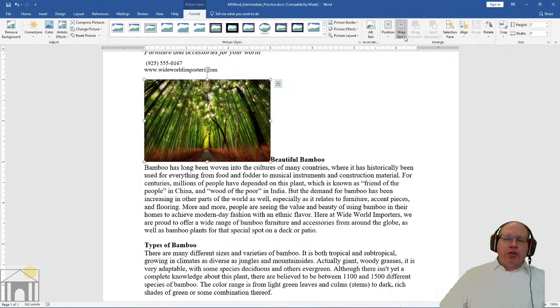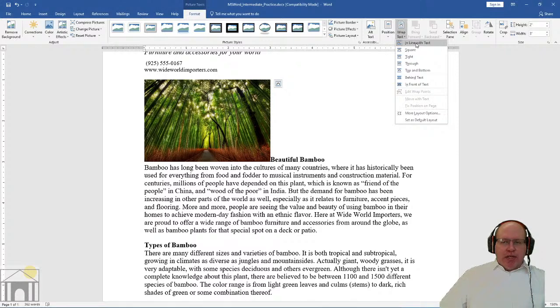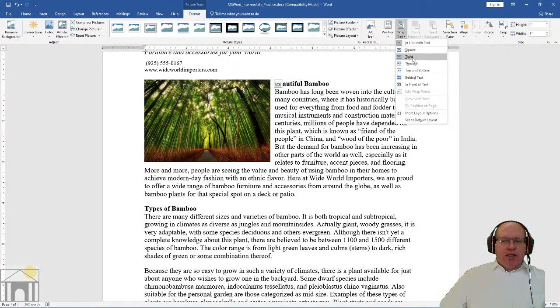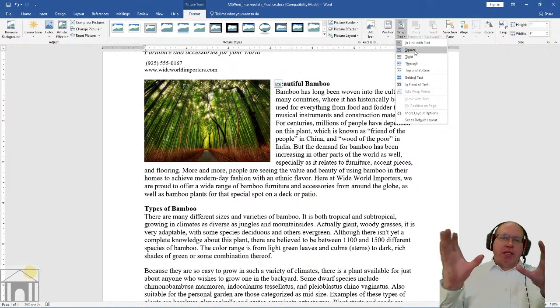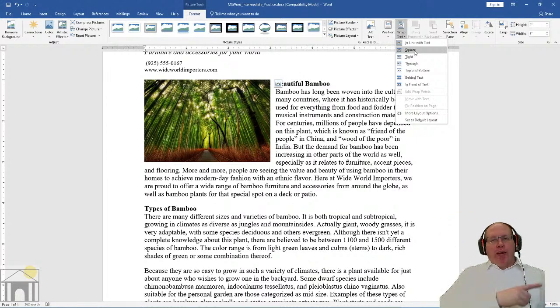I'm going to come up here to the wrap text option, and right now you can see the top option says in line with text. Then down underneath, you get a variety of different wrap types. There's square. What the square does is it places an invisible square border around the image and then wraps the text around the image. Because our image is already rectangular and almost squared, we don't really see much of a difference here.